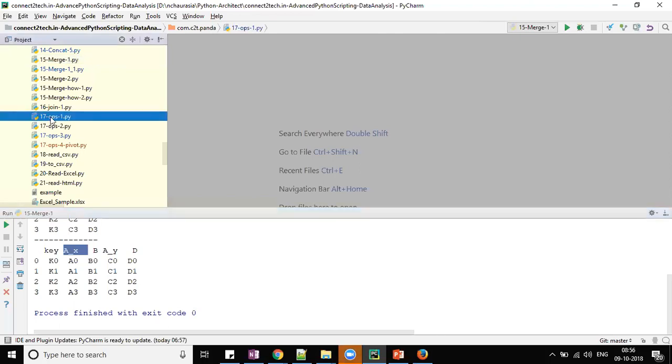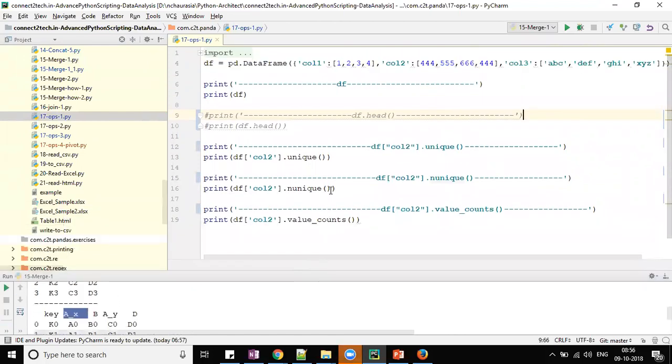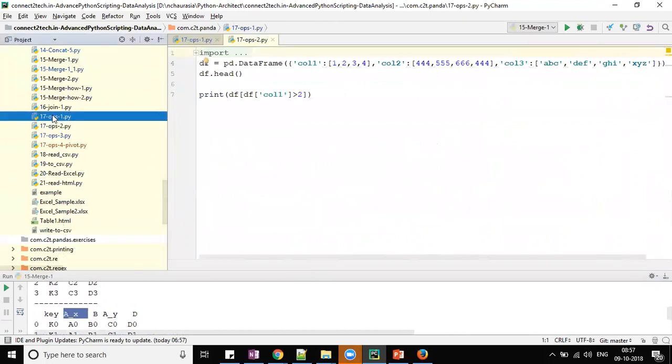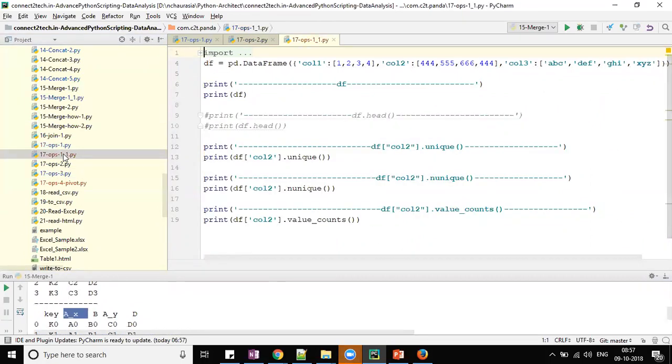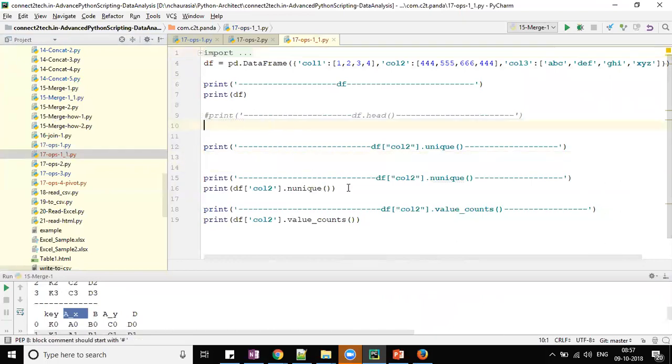Okay, so next we'll look at some operations. Let me first delete all of this. I'll create a new copy of this. Now these are some of the very useful operations which you can perform. So I will delete this, this, this, and this, right?